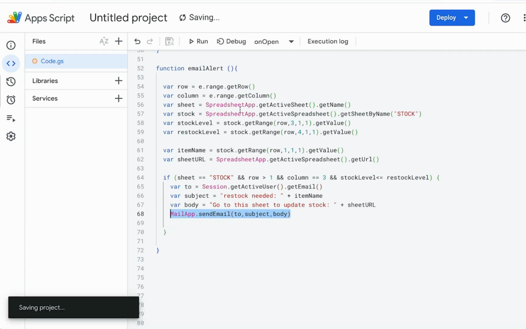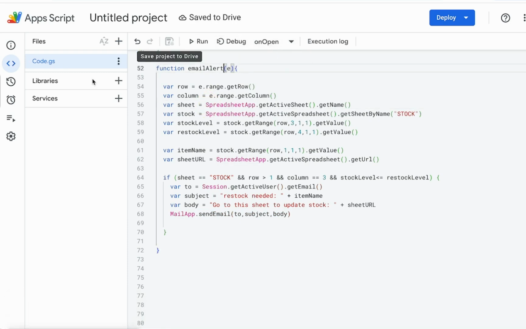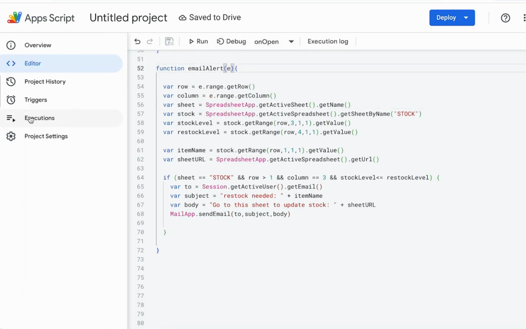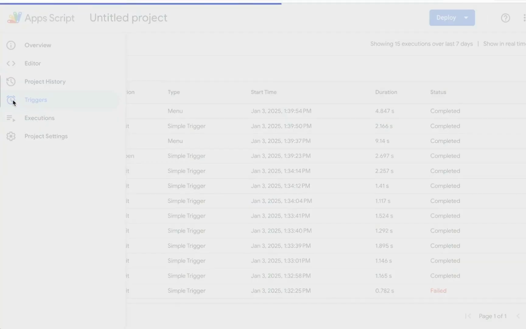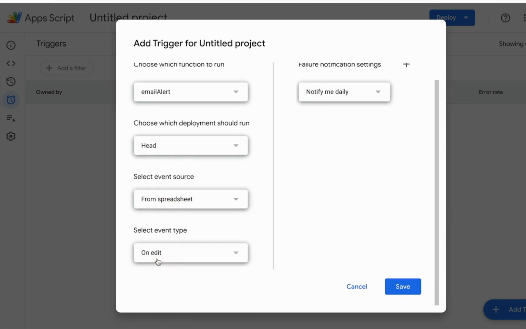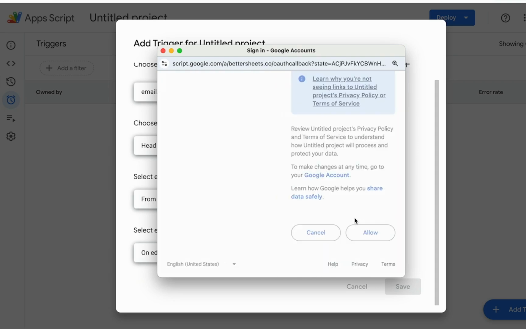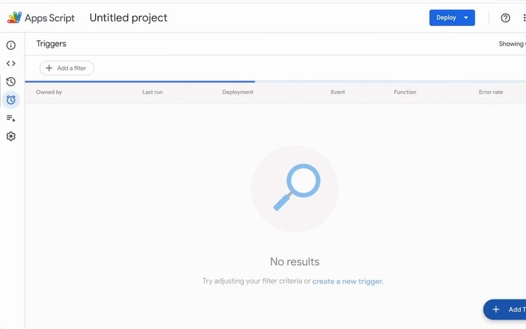So how does this trigger this email alert? We need an E here. By the way, what we're going to do is go over to this left side and go to triggers, actually, not executions, triggers. We need to create a special trigger, add trigger, choose which function to run, email alert. From spreadsheet is correct, and it's not on open, it's on edit. So this on edit allows us to use email, essentially. Click save. We're going to authorize this again. And this only happens when we set it up for the first time. Make sure it's saved. There it is.